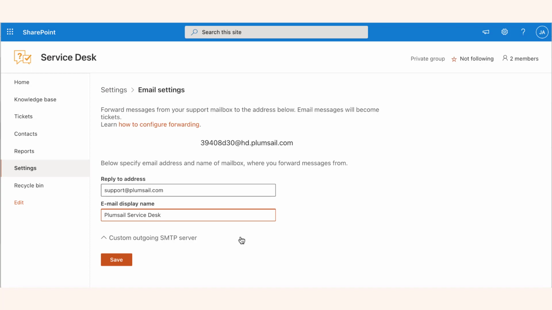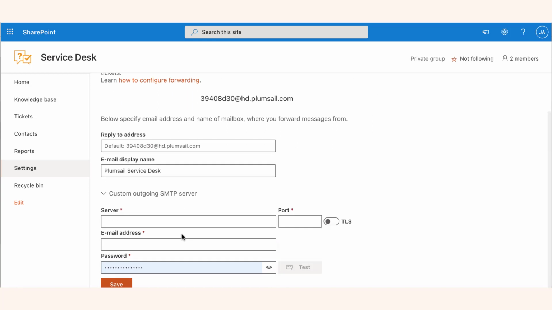However, you can grant your HelpDesk the SMTP access to send emails from your support mailbox directly. Provide the server address, port, email, and password, and click Test to make sure your SMTP settings are working.